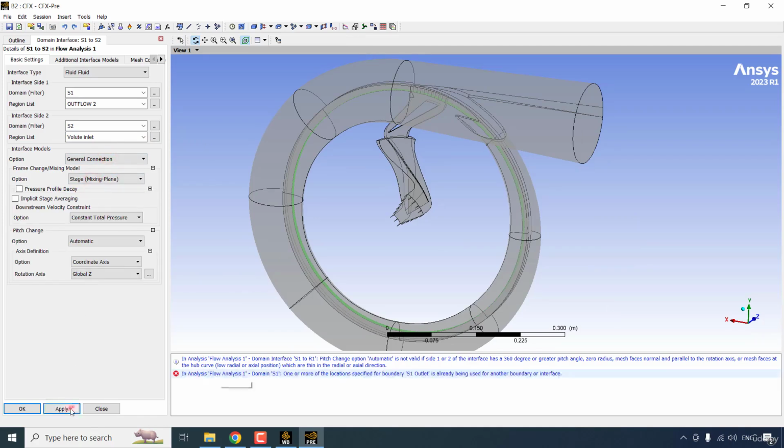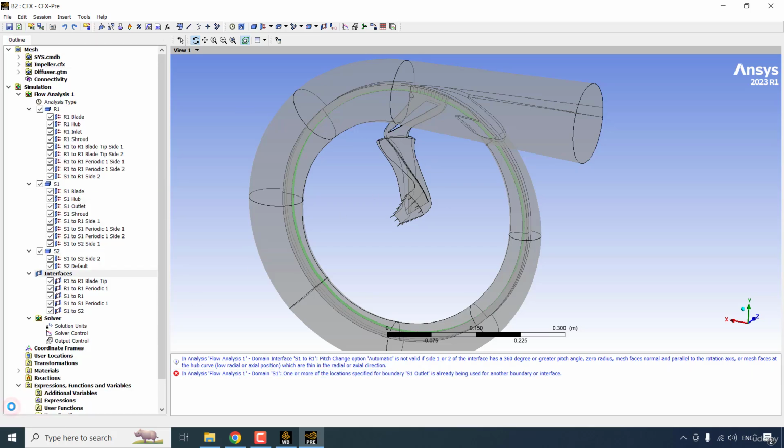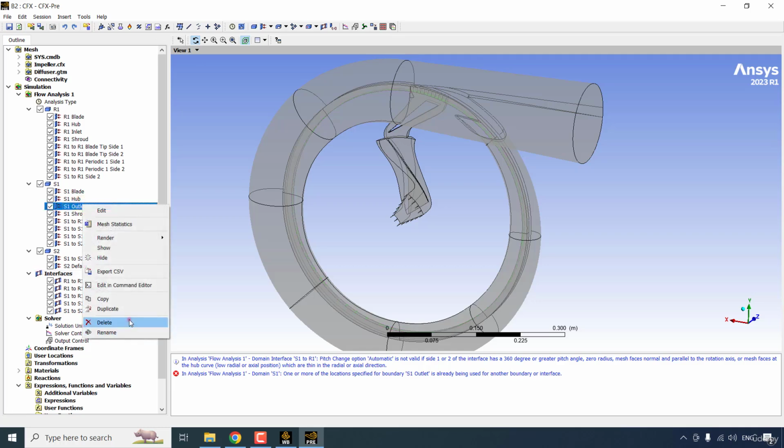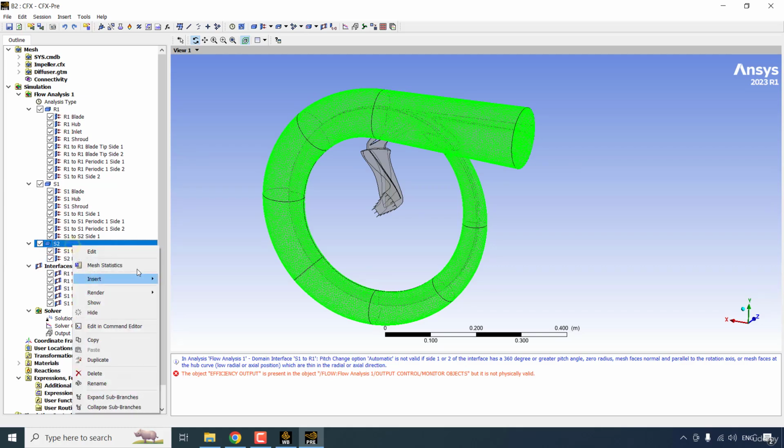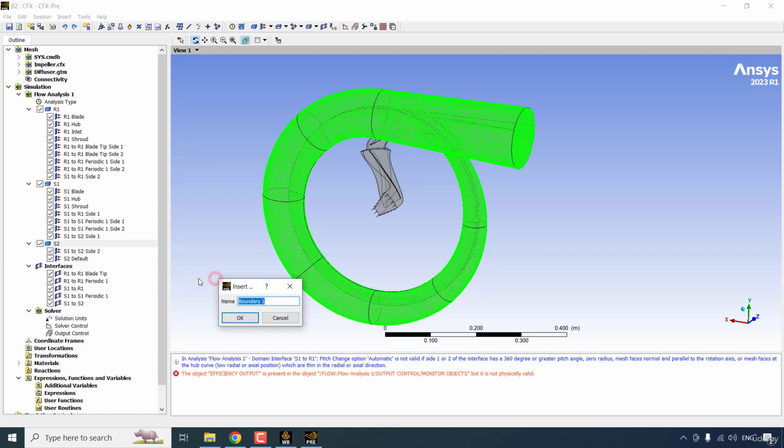Click apply. Here it is throwing a warning that S1 outlet is already being used for another boundary surface. By default it might have chosen S1 outlet as the overall outlet for this particular domain. Now we shall change it. Click OK. We shall right click and delete S1 outlet. Now still there is one S2 default. We have to specify the S2 outlet. Right click S2 and choose the boundary.